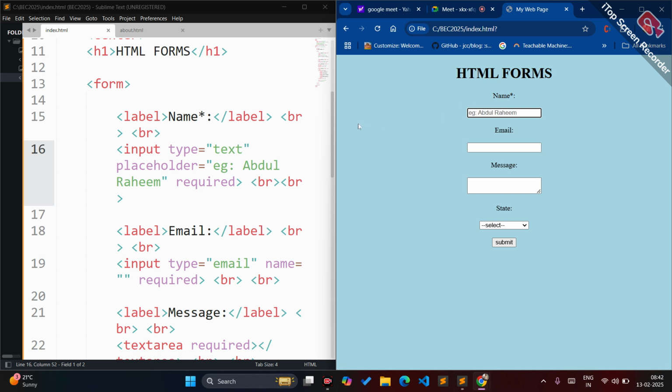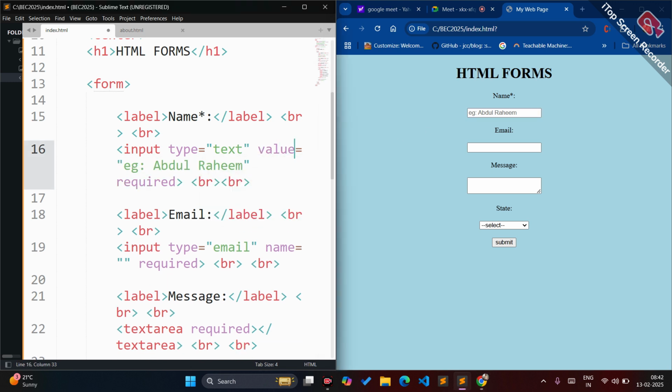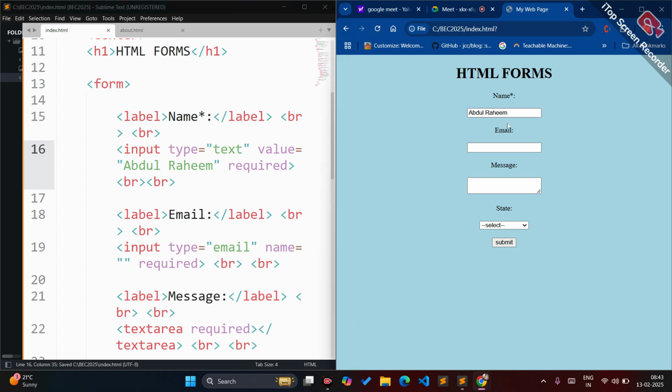Then second thing, suppose I want that the value should not be changing, then instead of placeholder, I'll use value itself. Value means this will now be the current value. I have to remove it. Okay, just trying to give you the examples. So this can be a fixed value.